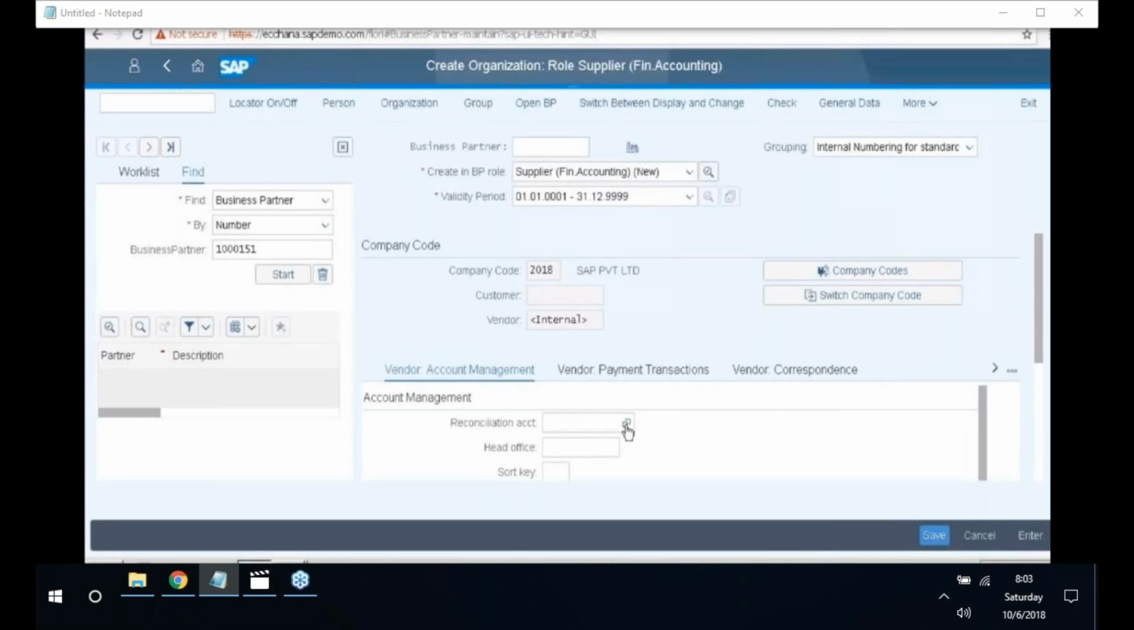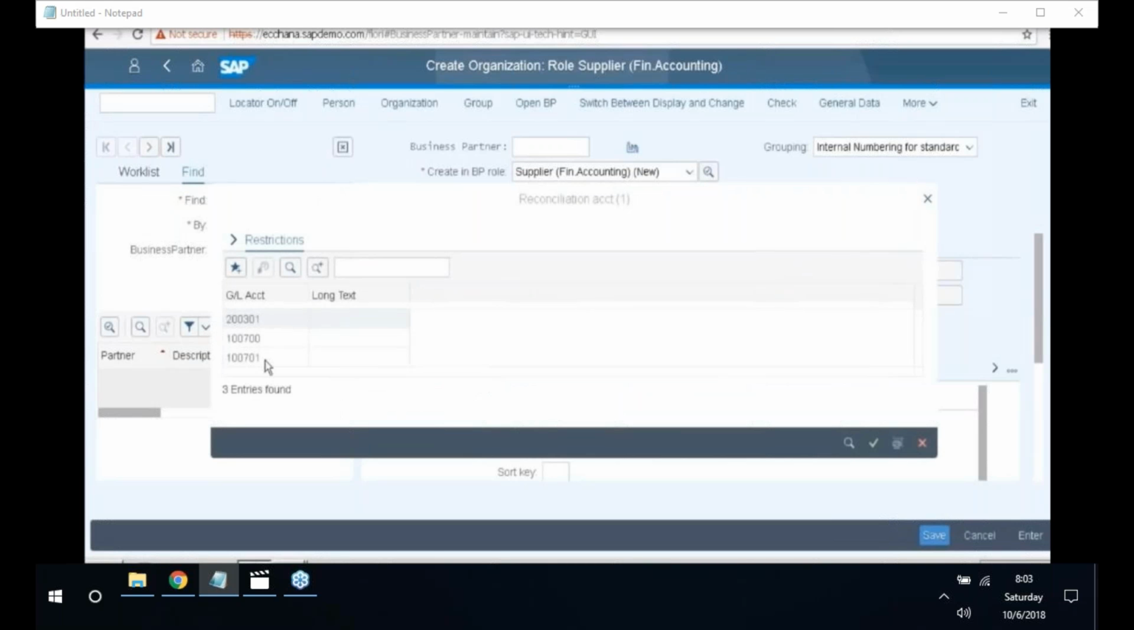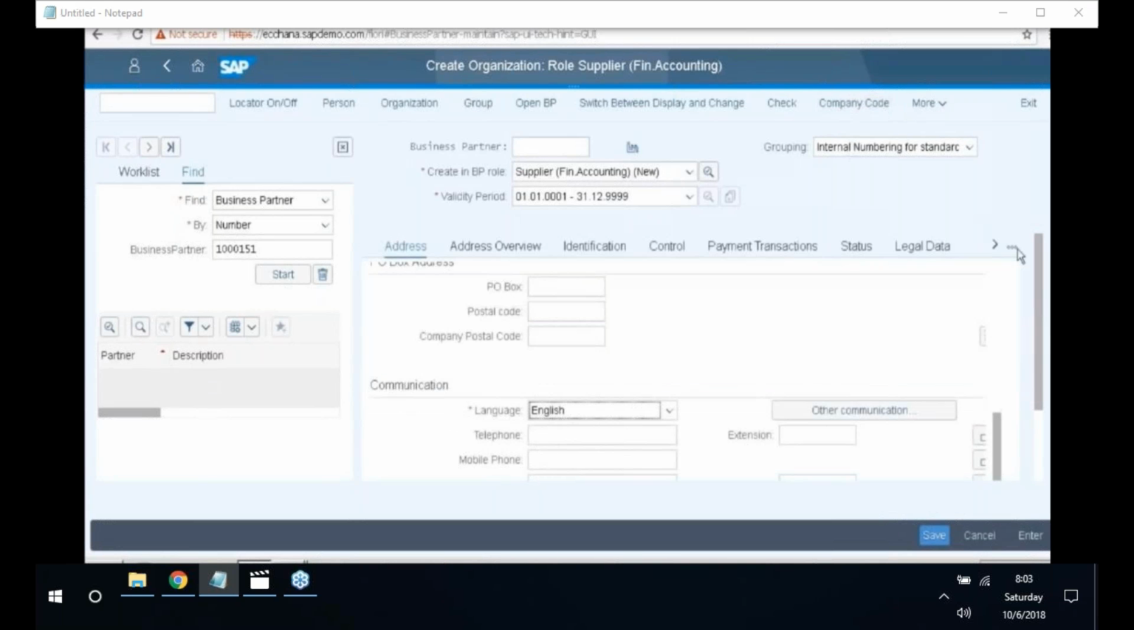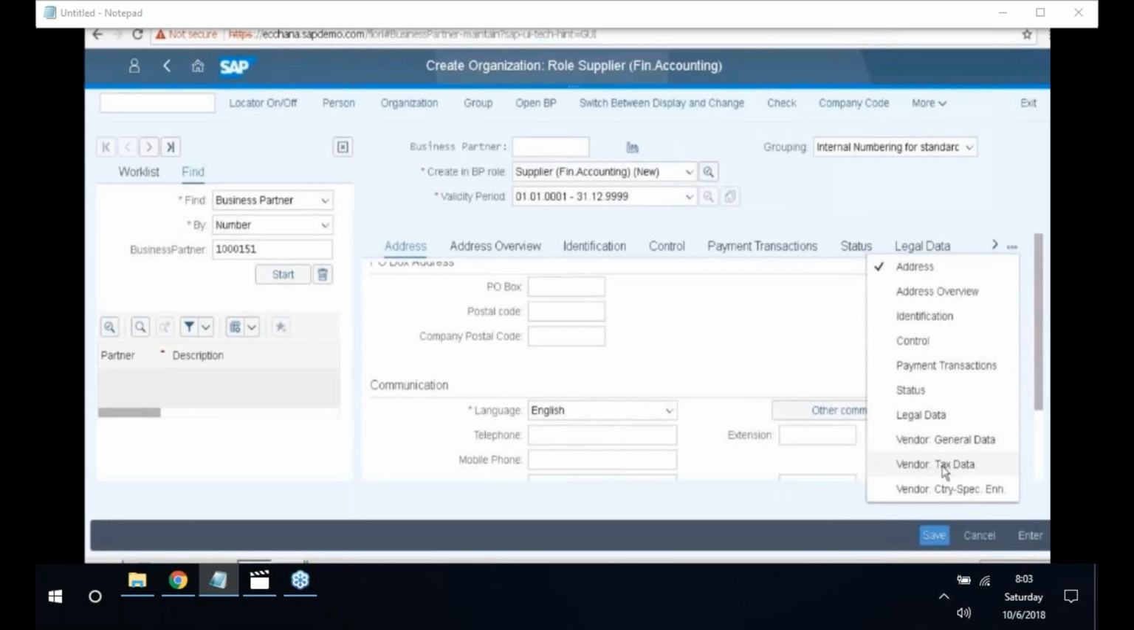Click on the reconciliation account. Here, select the reconciliation account. Here the vendor number will be assigned internally. We have to assign it to this number. Click on the general data. Click on the navigation menu. Click on vendor tax data.